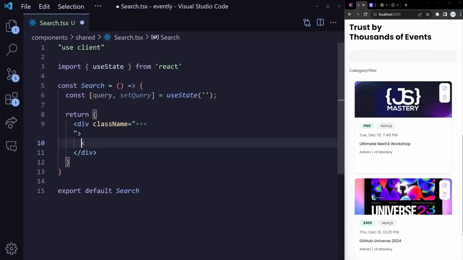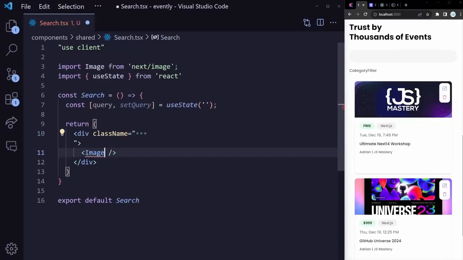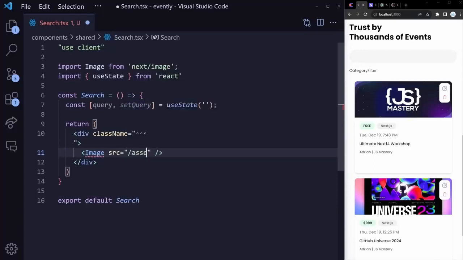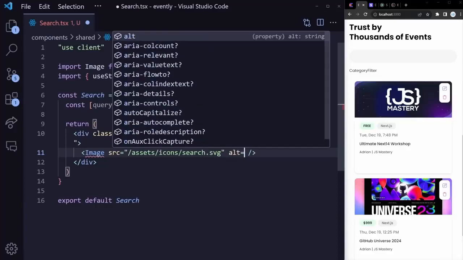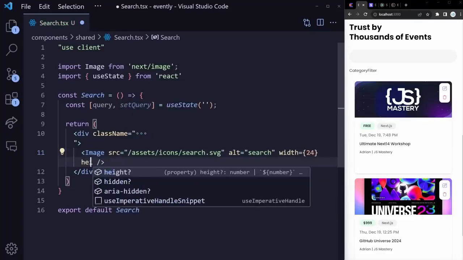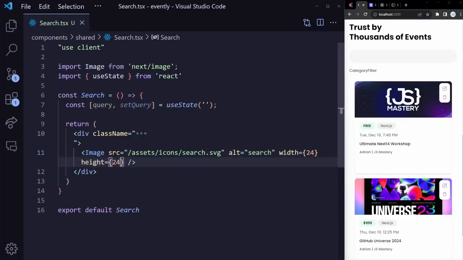Within it, let's show an image. This image will be imported from next image, and we can give it a source equal to /assets/icons/search.svg. We can also give it an alt tag of search, and we can give it a width and a height of 24 pixels. Now we have a nice looking search icon.